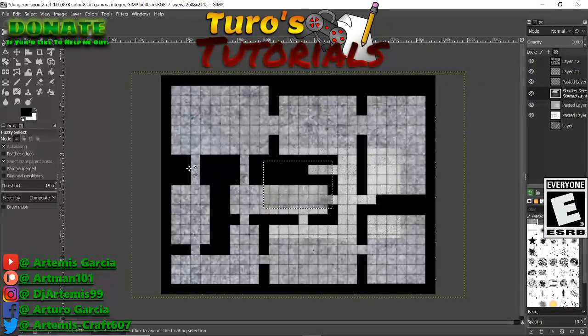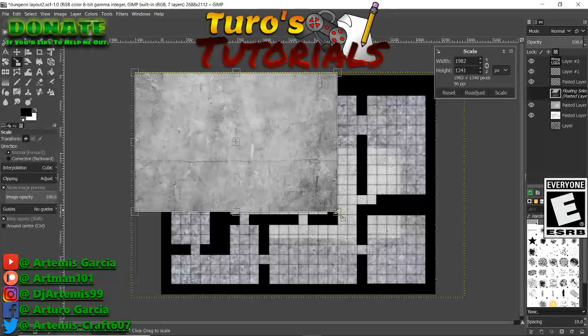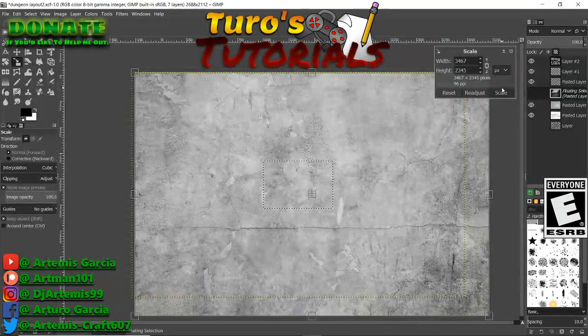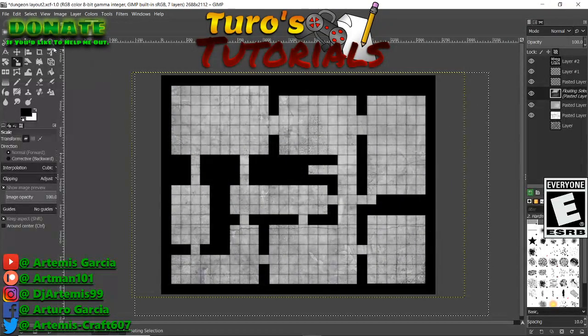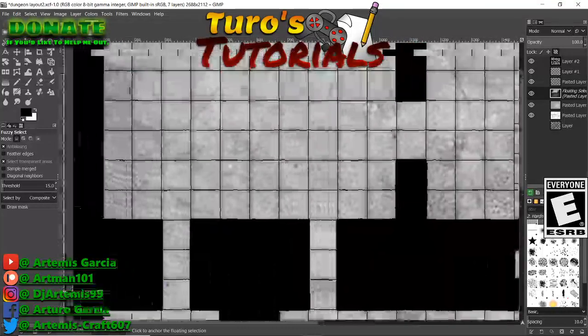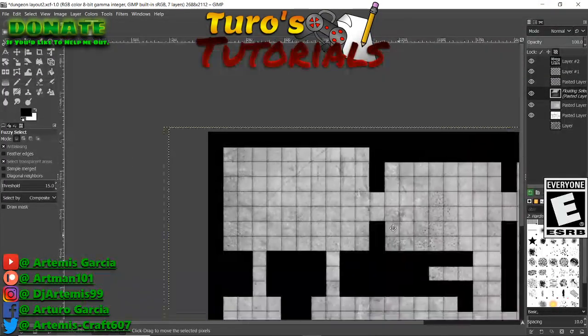Control V. And it's rather small, so go back to our scale tool. Stretch it out to the appropriate size. There we go. Perfect. God, it's still blurry. Really badly blurry.